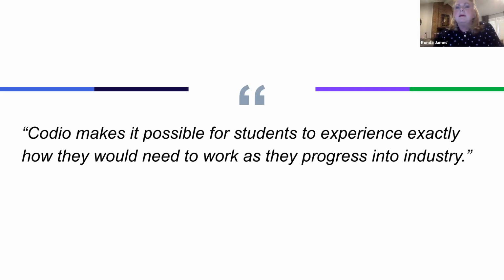And again, they're not learning from a book. This is very real world. It's going to make it very easy for them to transition from coding in Codio to a real world job, to a real world environment and experience.